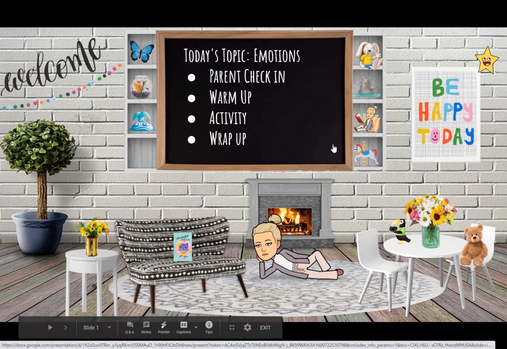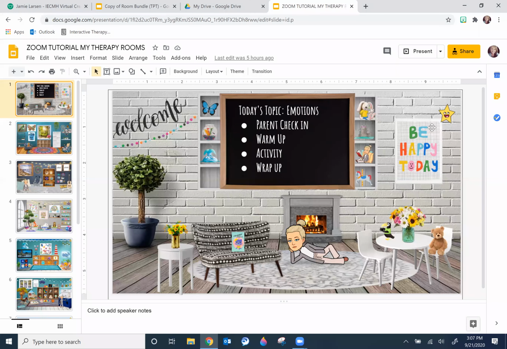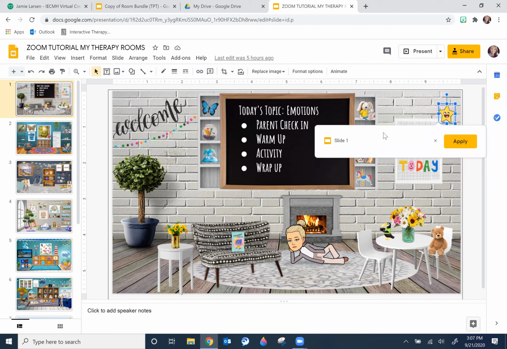So I'm going to put it back into edit mode and show you how to add the star to your rooms. You can put any object there; it doesn't have to be a star. The star is just what I used for mine. You just click on the object, so we're going to click on the star, and you go up here and click on the little insert link that looks like a paper clip, and then choose whatever slide you want it to take you to. I made all of the stars take me to slide 1.